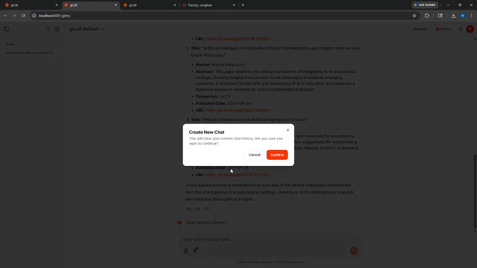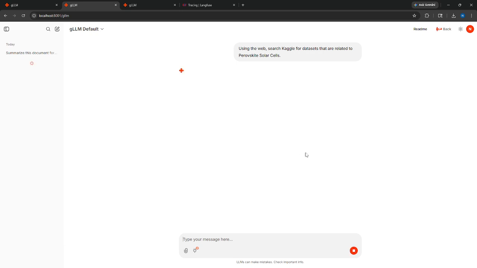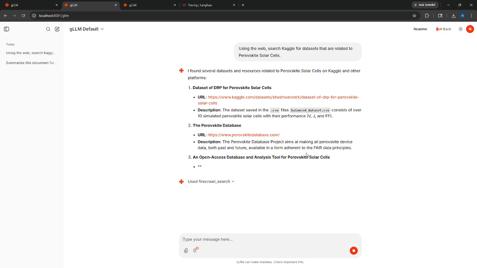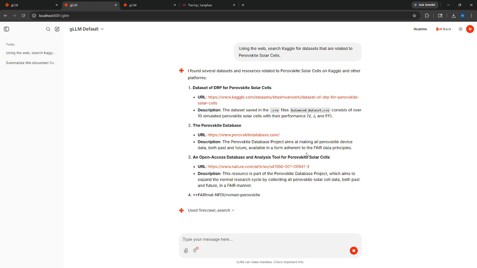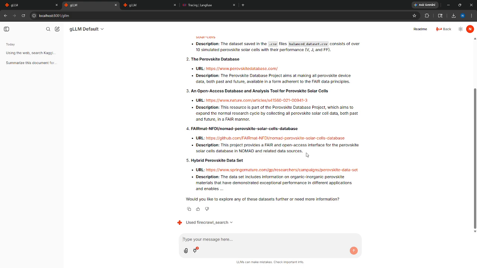So I'm going to make another chat and use a different MCP that I have that will allow us to actually search the web. So I'm going to ask it to search Kaggle, which is a website that holds a bunch of datasets related to machine learning, to find datasets related to perovskite solar cells. And this will actually use the tool calls and find similar datasets on Kaggle. And this is useful for any research purposes. It's not only for perovskite, but that is why we wanted it to be domain adaptable.